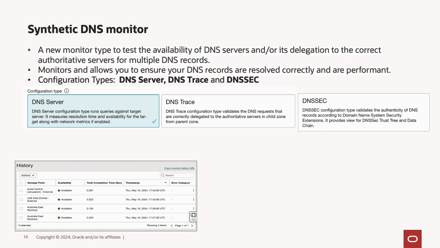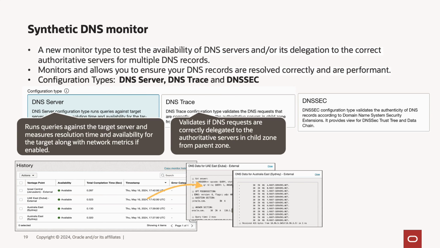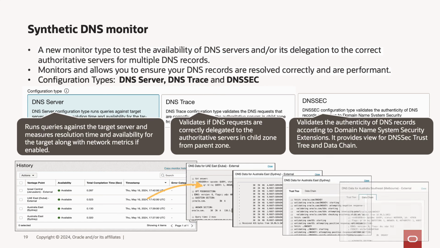3 types of configurations are available. First is a DNS server, which runs queries against the DNS server and measures the resolution time and availability. Second is a DNS trace, which validates a DNS request whether they are correctly delegated to the authoritative servers in the child zone from the parent zone. The third is the DNSSEC, which validates the authenticity of DNS records according to the domain name system security extensions. It provides a data view for the DNSSEC trust tree and a data chain and measures the resolution time and availability.